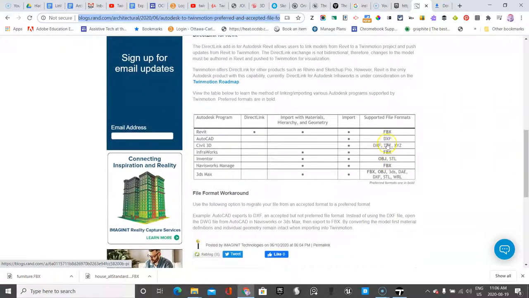So you can see, for example, AutoCAD doesn't export as FBX, but there's a workaround where you can bring an AutoCAD DXF file into Navisworks or 3ds Max, and then convert it to an FBX. So in other words, you can use your AutoCAD projects in Twinmotion.